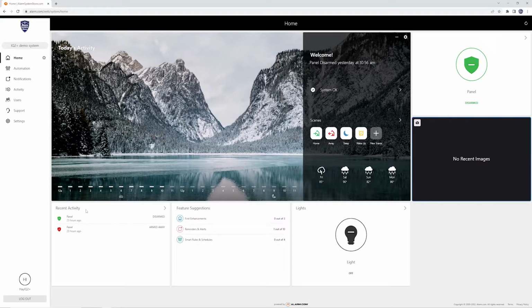There's also recent activity down here, which is essentially this larger one, and just listed out by what the event was. You can see yesterday I did arm and disarm the panel, and it shows that. If I have other activity, it'll show the most recent updated activity, and that updates almost instantly as it happens.